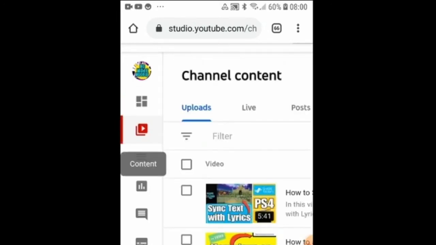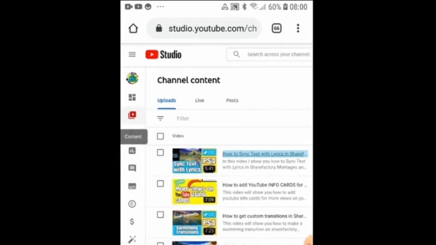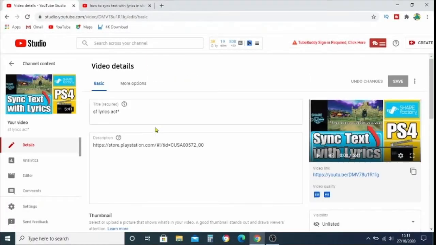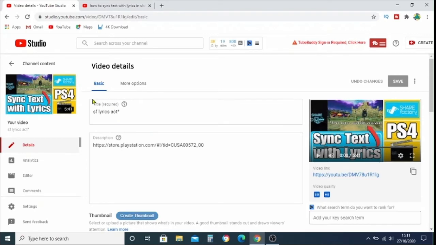Okay, so you click on your content button here, and that will take you to the video, and there is your video that's been uploaded. Now this can take 20 minutes to an hour, so don't expect it to be there straight away. And then you push on the pencil, and it gives us all these options that we're going to now update.